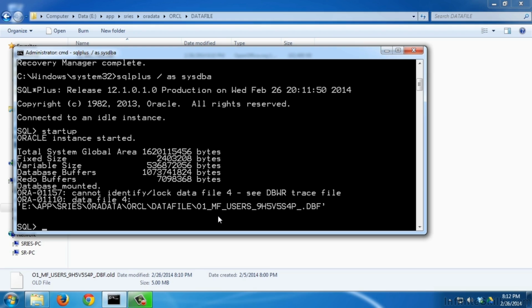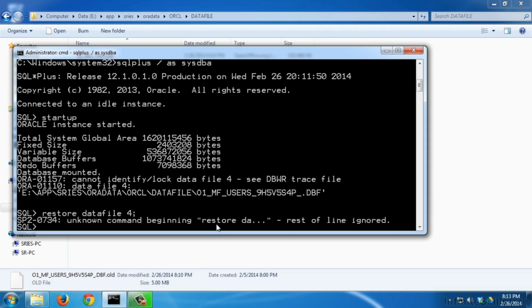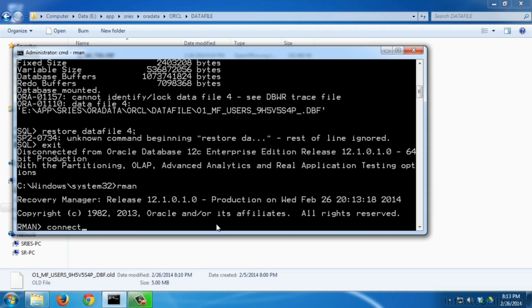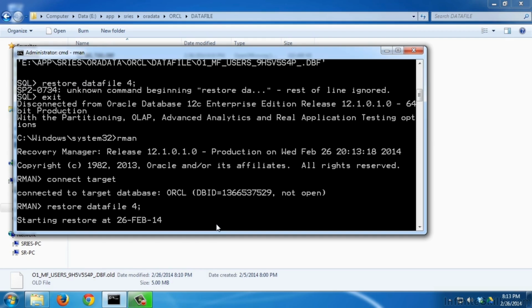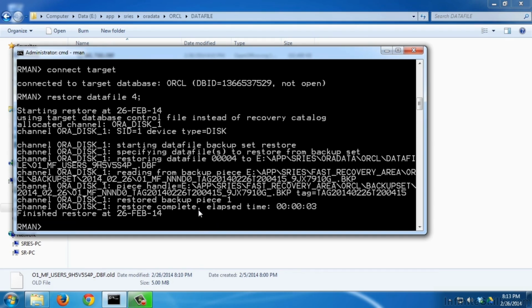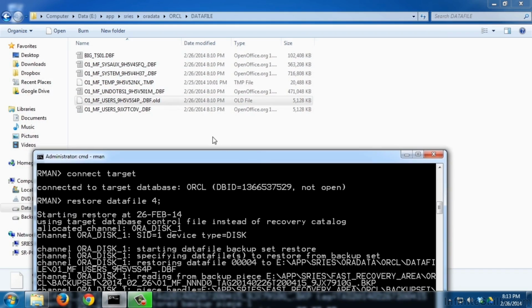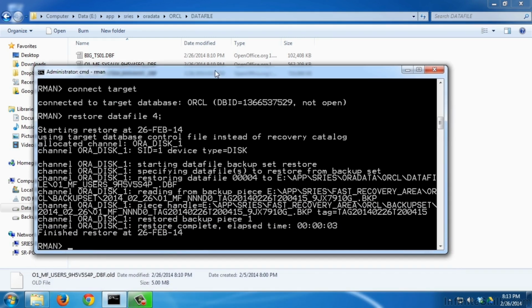So it's as if we just went ahead and deleted it. Now we are already in the mount state, so we're in a position to restore and recover this data file. We say restore datafile 4, and that again is the number of the data file that is indicated as missing. We need to be in RMAN to do this. In RMAN, connect target, restore datafile 4. What it's doing right now is reading the backed up data for data file number 4 from our backup and restoring it. Notice that it has restored a data file for the users tablespace.